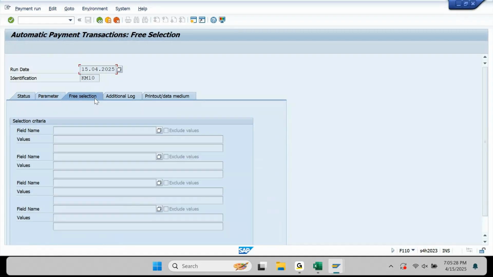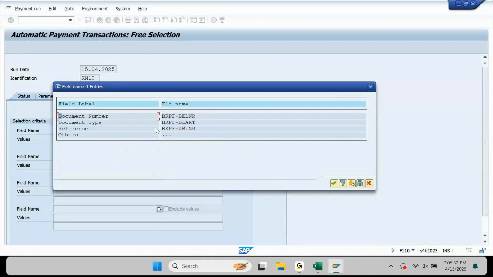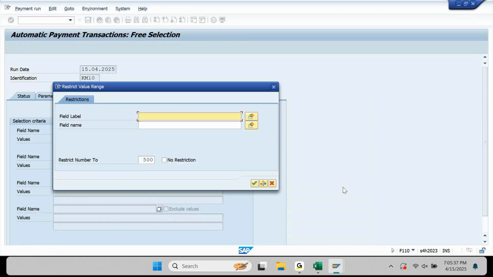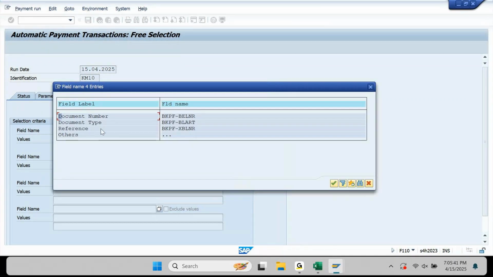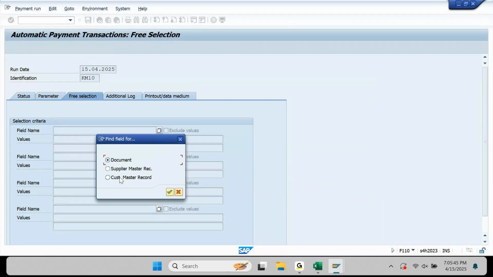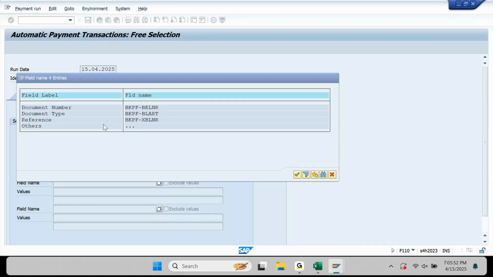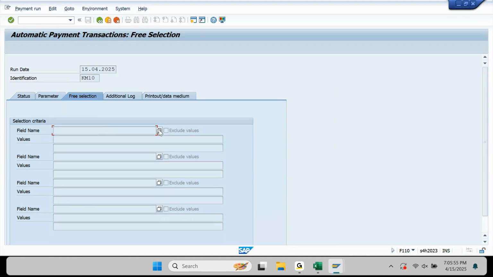Let's say if I go to free selection, do you have any option here? Others? Reference, all these things are there. If I double click on others, only these are there. And you need to ensure here you are in a position to add additional columns. If you want in that way, you have to ensure in the include exclude logic, you put a filter called house bank, put the respective house bank.